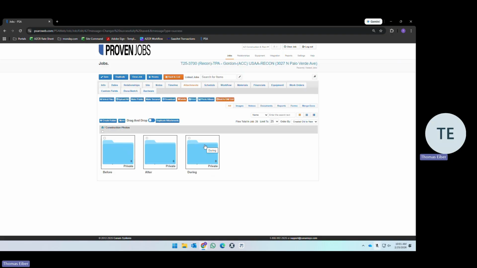After photos, same thing. Once the project is fully completed, we are sending a PCN. We do those final photos. Those final photos from the PM, they get uploaded into the after section.